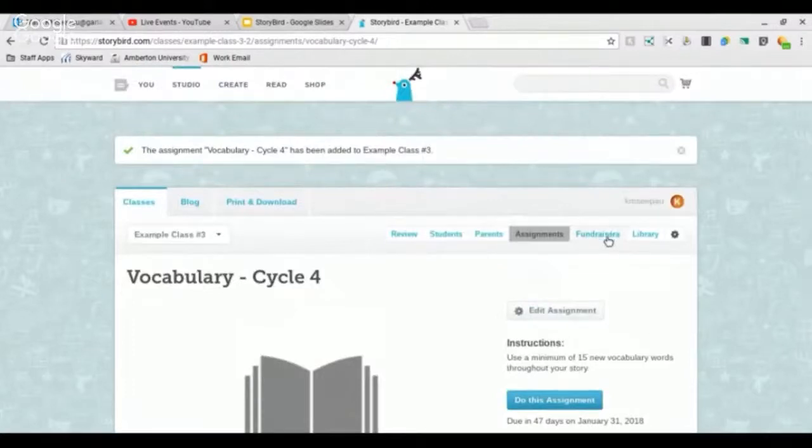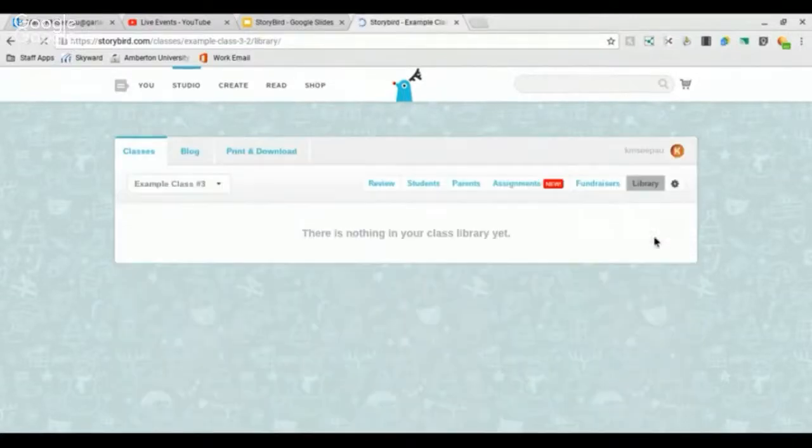I'm going to skip fundraisers because we are not going to get into that. And then there is the library, which says nothing's in the class library yet because this is my fake example class. But if students have published their work, it could be viewed here, and then your students could comment. Okay.